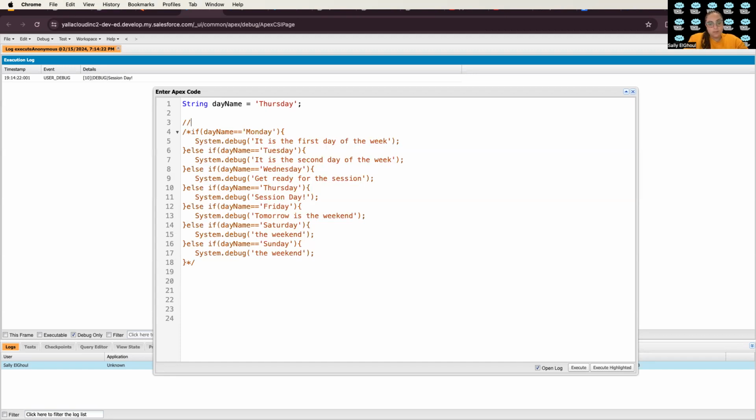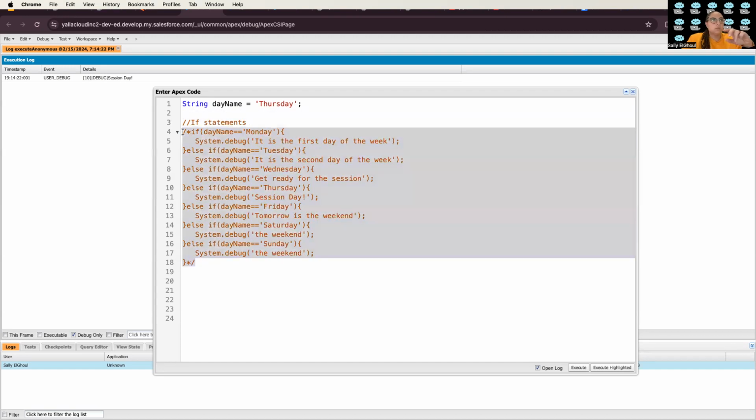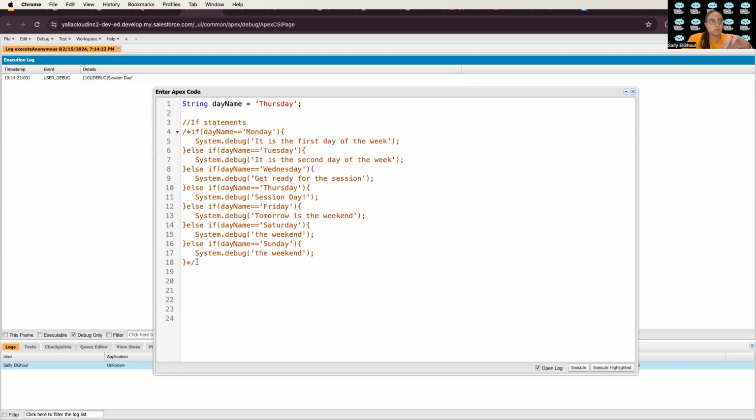For comments, you have two ways to do it. If you are commenting a single line, you put a double slash at the beginning. But if I want to comment a block of code like what we just did here, you put /* at the beginning, and at the end where you want to end your comment, */.